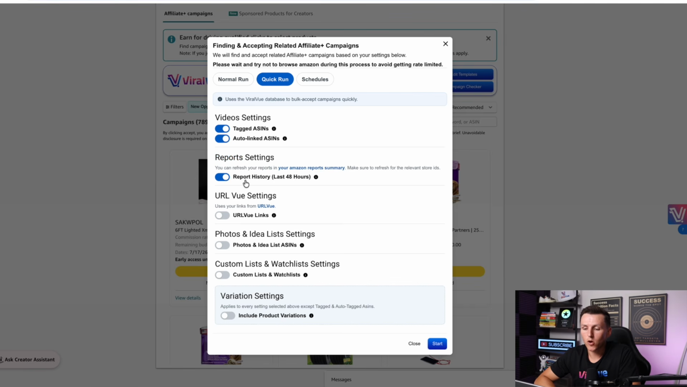This is where it's going to go and collect the last 48 hours of clicks. If you've gotten clicks, that means there's potential sales that can happen. And these link clicks can be from content you created, or they can be indirect link clicks, identifying potential halo sales. So this is important to run as well.